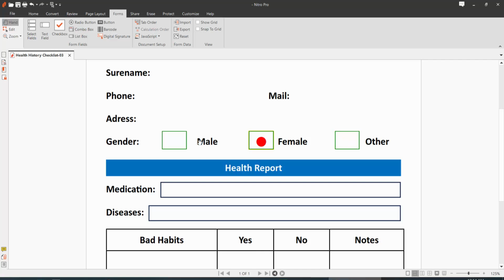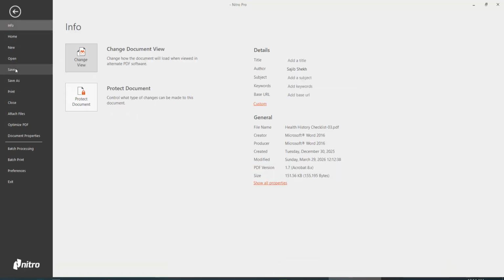Yeah, in this way you can change a radio button's name. And finally, select the file option and save or save as a fillable PDF form.